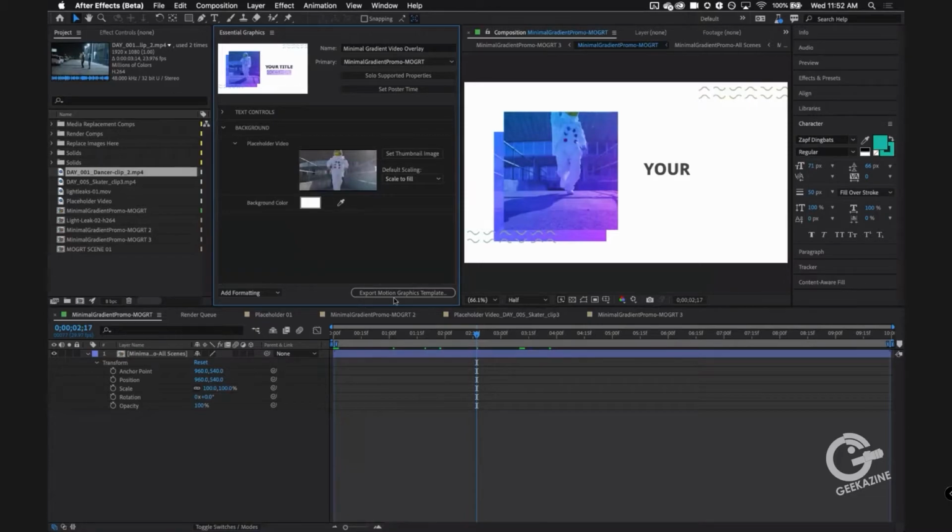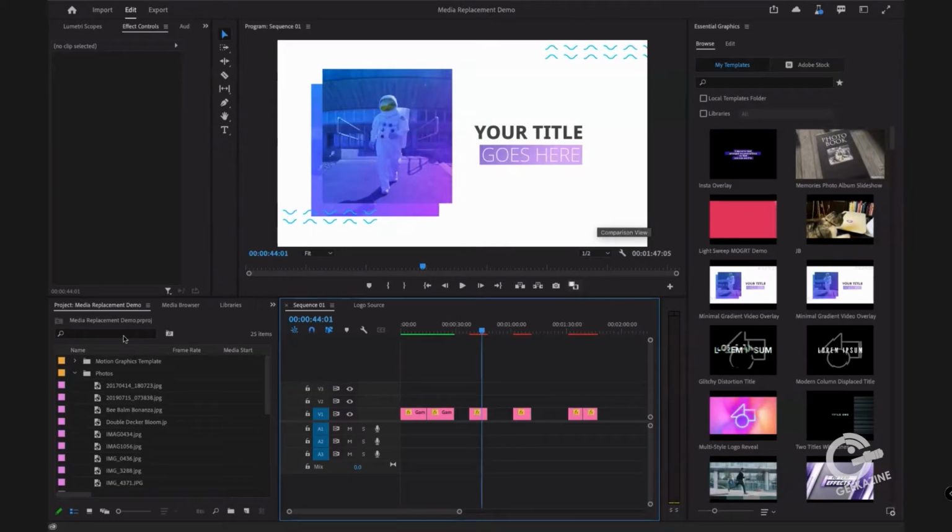It works exactly the same in Premiere Pro, too. So if I open this in Essential Graphics, you see there's Export Motion Graphics Template here. Okay. I can click that. After Effects will pack up everything I need to make this into a template into a single file. That's a MOGRT file. And then over in Premiere Pro, I have the same thing. And I have exactly the same option.